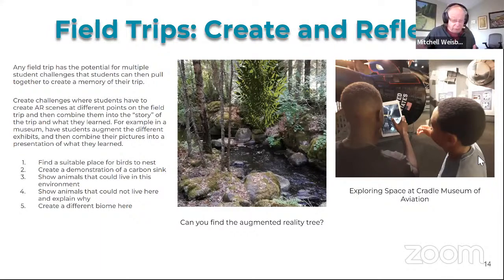Or the one on the right is a space museum where kids go and they have to create different scenes within the space museum.